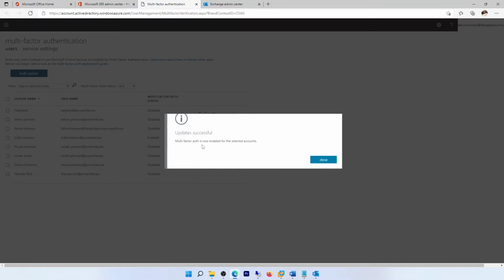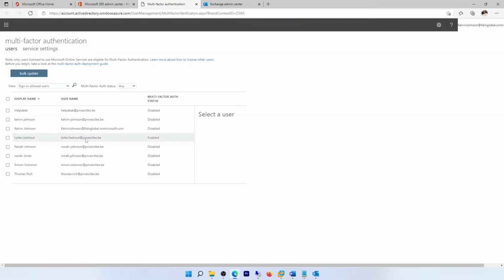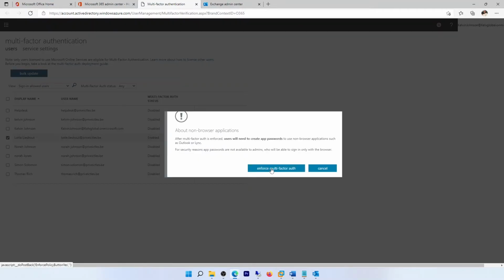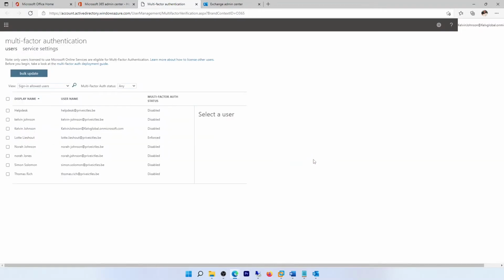It says multi-factor is now enabled for the selected account. So click close. So here you can see it says enabled, and for the other users you can see the multi-factor authentication status is disabled. But for this specific user, you can see that multi-factor is enabled, and we can also enforce it. I'm going to enforce the multi-factor authentication also, and it's now successful. Let me just click that again, and you can see we can disable the multi-factor authentication.